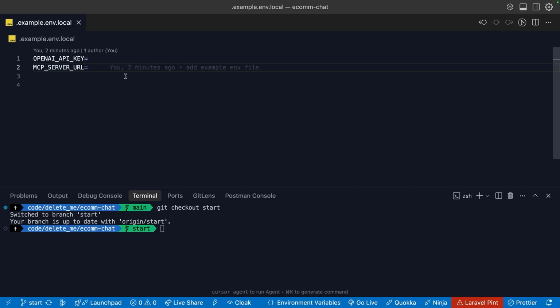server URL. Now, I'll have links in the description for you to follow along how to get your OpenAI API key, as well as your MCP server URL for the BigCommerce storefront MCP server. So you can follow along with those and then add those credentials here. Now, I do want to call out that the BigCommerce storefront MCP server is currently in closed beta. I'll have a link if you're interested in applying to join that in the description below as well. This may change in the future, but as of the recording of this video, this is currently in closed beta.